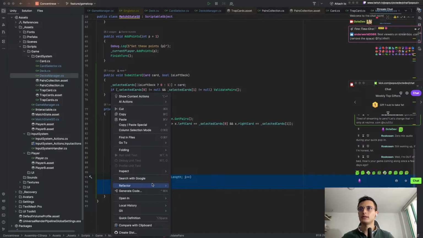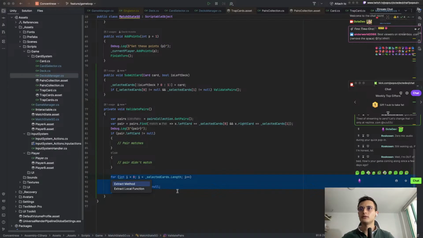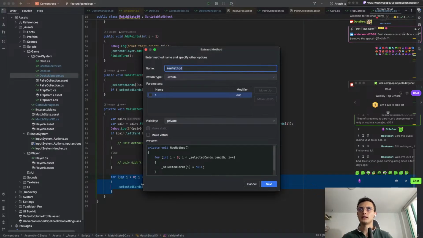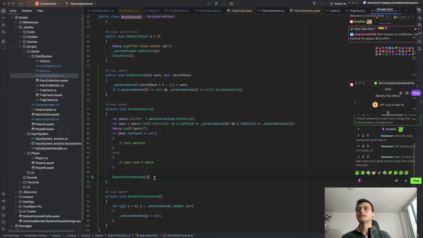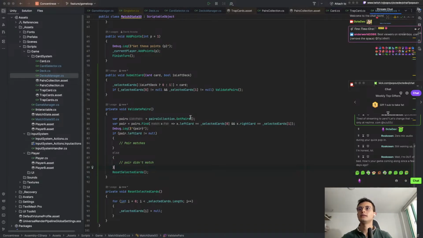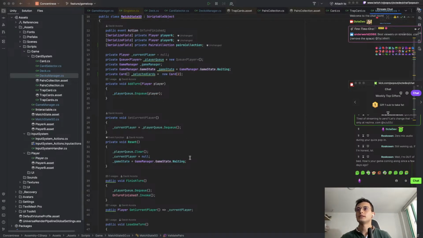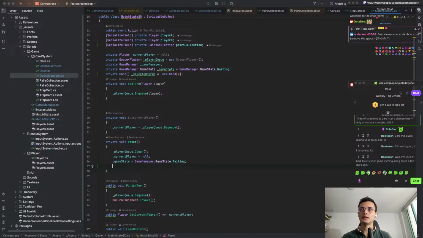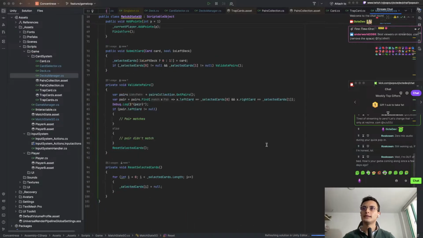Let's extract this here in a method called, let's say, ResetSelectedCards, and it returns a void value. Okay, yes, so I will do this here, and I will do this here, ResetSelectedCards. Nice.